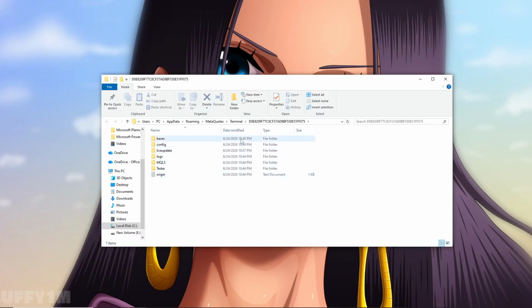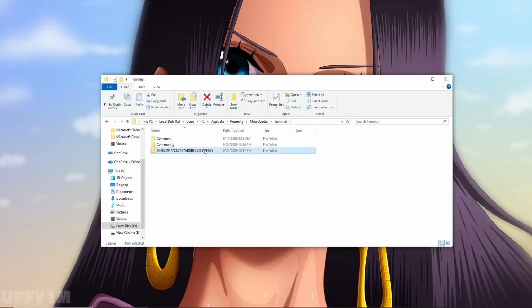At the top of this window, you'll see a folder path. Click on Terminal to navigate into the Terminal folder. This folder contains various subfolders that store different types of data related to your MetaTrader 5 installation. Inside the Terminal folder, you'll notice several subfolders. Look for a folder with a random combination of letters and numbers.